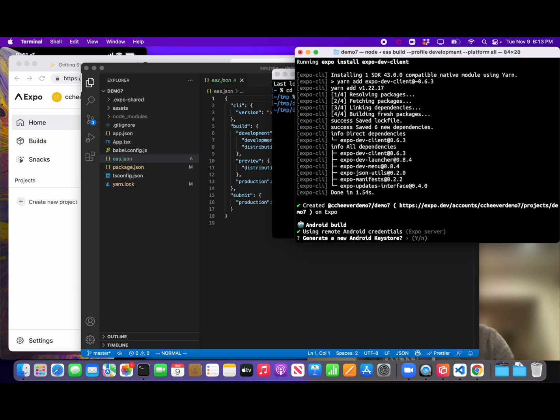The EAS, or the Expo Dev Client module, will basically let my app that I'm going to run on my phone connect to my computer and run code from there dynamically. It'll make the app that I build work kind of like the Expo Go client, if you're used to that. Here, I'm going to generate a new Android key store. That's the easiest thing to do if you don't understand what this means.